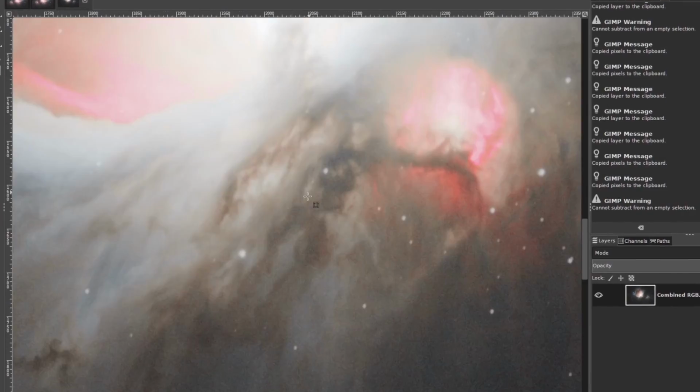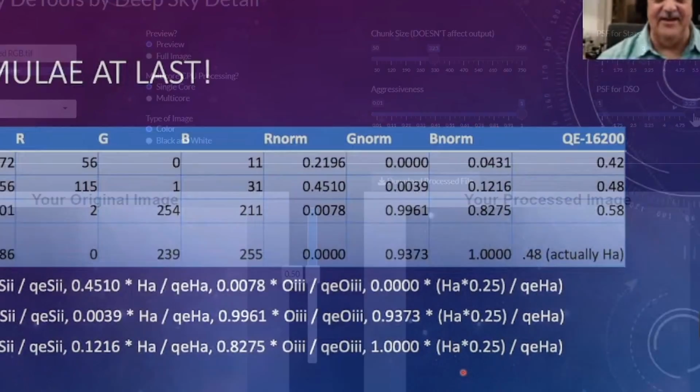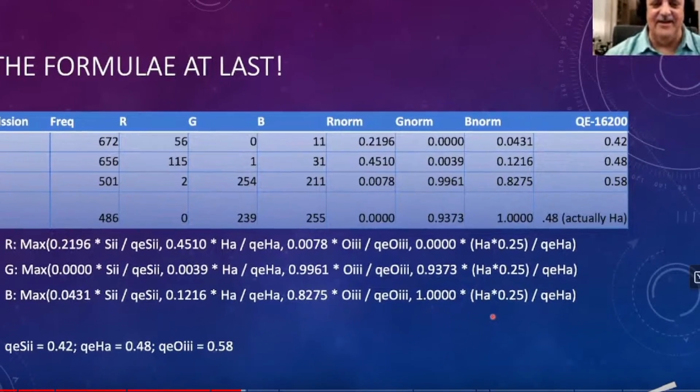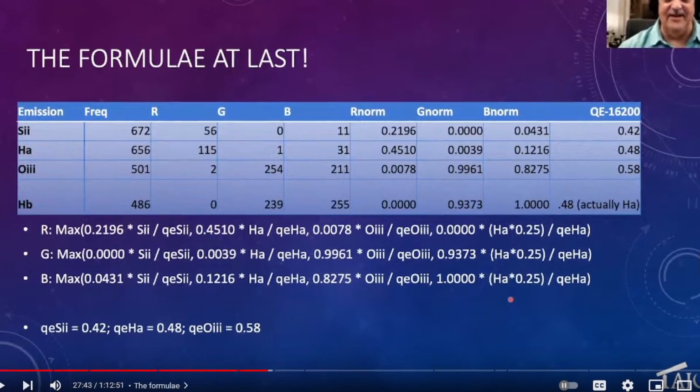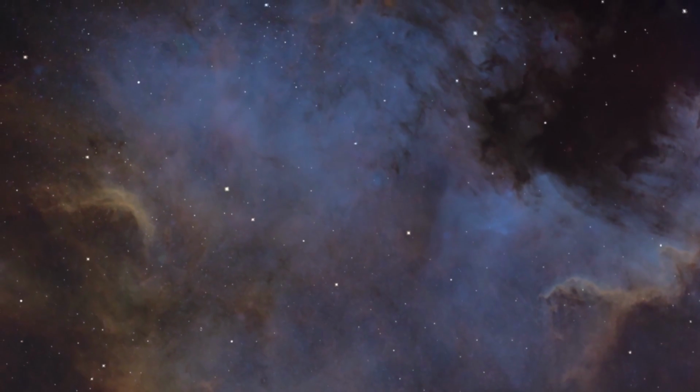You just need to know 3 numbers from your camera and then copy and paste some equations into Pixelmath in Siril. I will give you those equations. Big shout out to astrophotographer Tim Hutchinson for coming up with this. For this tutorial, you can go to my Discord and download the data to process it yourself.